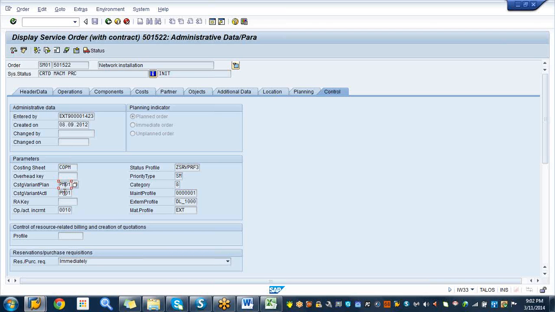planned, cost variant for actuals. We know the difference between plan and actual. Okay, plan is something you are anticipating, and the actual is what really happened. Maybe it's more than what you anticipated or less than what you anticipated. Okay, let's take a look at the result analysis key. It's not there, they're not using it, but let's try to understand what it is.